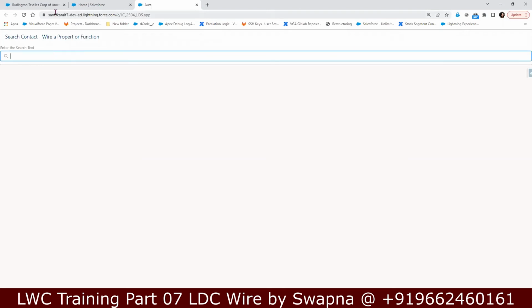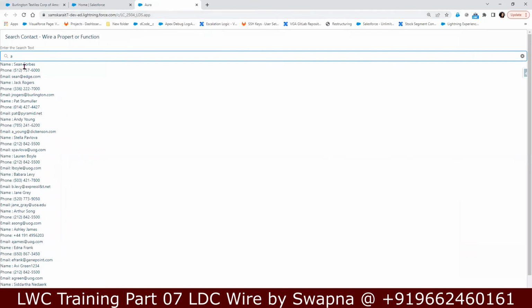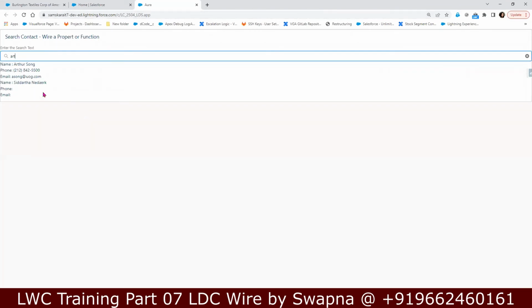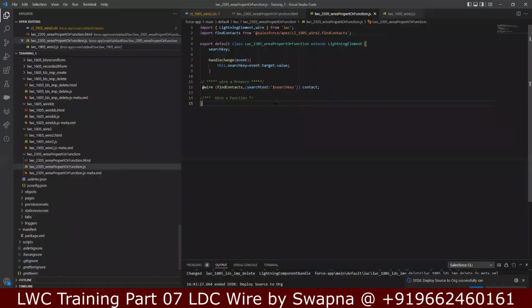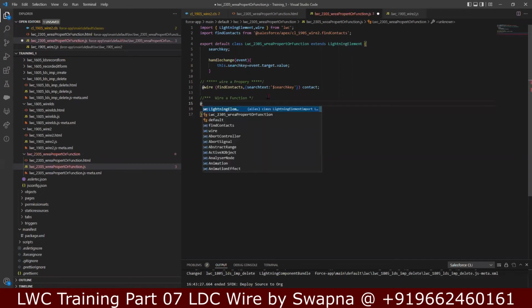Right, if I type anything, see, ARTH, Arthur. So it is getting the result, that should be fine. Now this is coming, right? This is the property that we are displaying. At the UI level, you will not know whether it is a property or function. I'll show you why it is different. So this is the wire property. Now wire function, how do we declare the wire function? For wire function, we write @wire. Right.